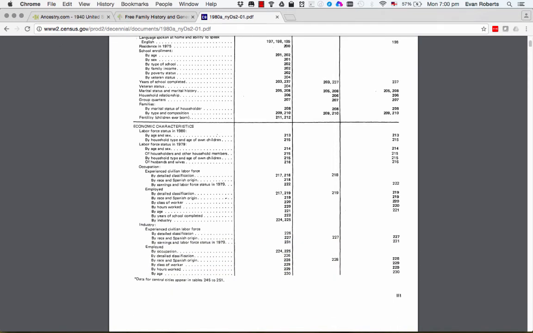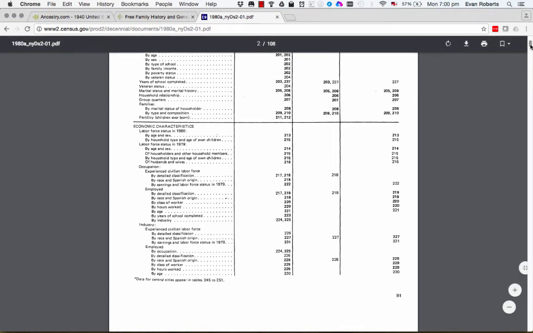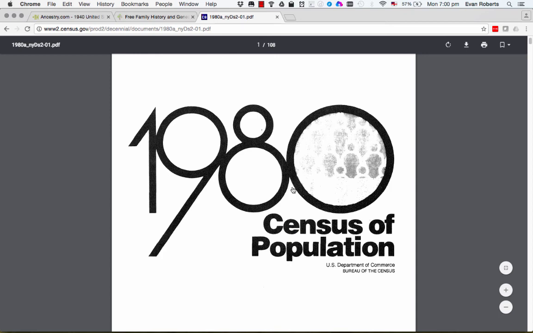So in this part of the assignment you're going to have to look at some statistical tables and find the same place in different years. So know the county that your ancestor was living in 1940, and then look for the same place and the same question in 1980.